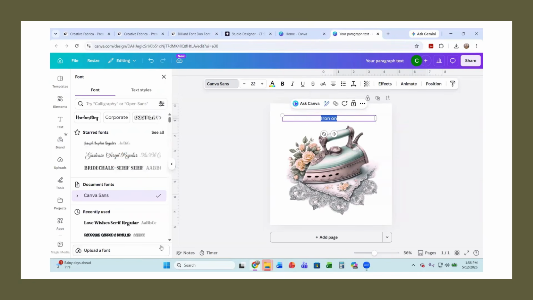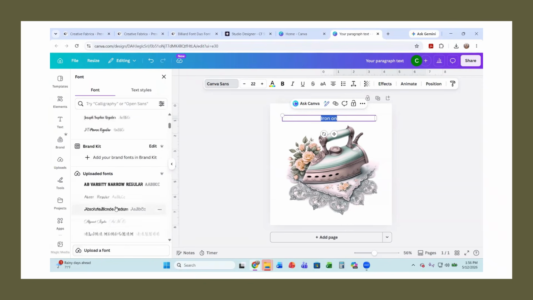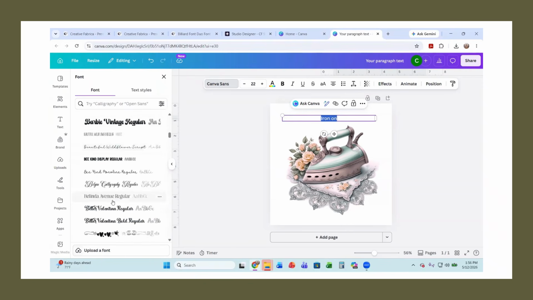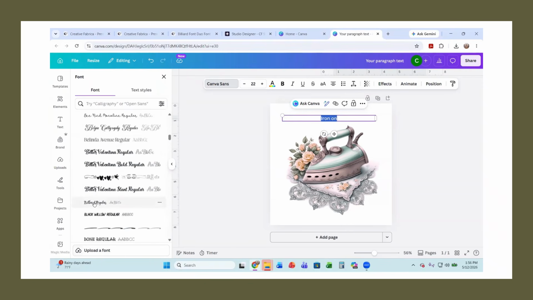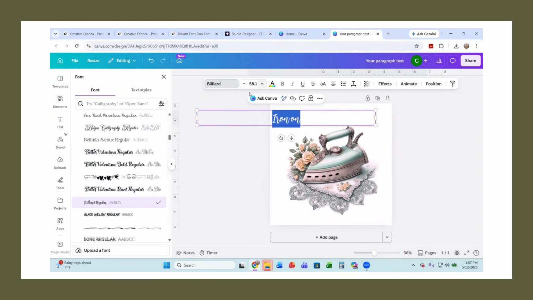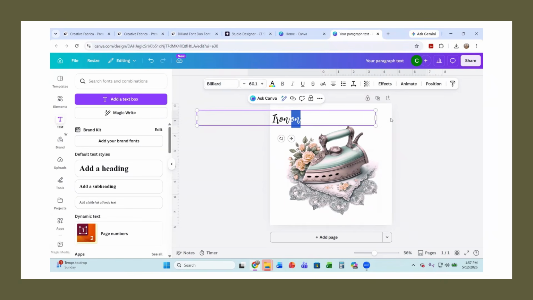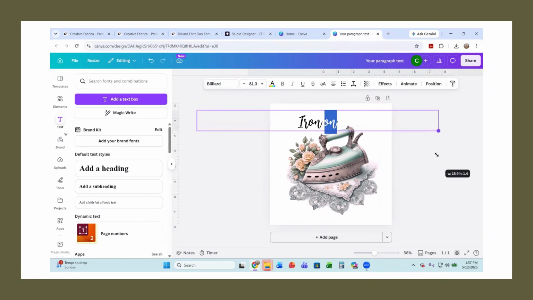So now, because I have that highlighted, I can go here and go to BIL. They're in alphabetical order. I think this is it. Yep, billiard. Here we go. And so now you can see that that came in that billiard font right there. So now I'm going to slide this over. Make it a little bit bigger here, slide it over.